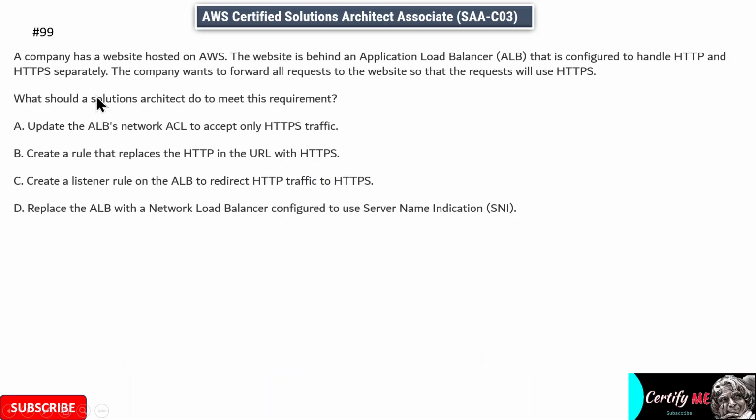Next question. A company has a website hosted on AWS. The website is behind an Application Load Balancer that is configured to handle HTTP and HTTPS separately. The company wants to forward all requests to the website so that the requests will use HTTPS. What should a solutions architect do to meet this requirement?